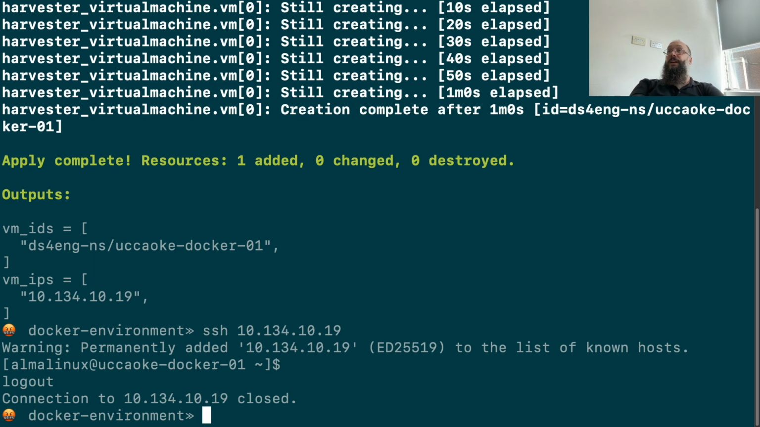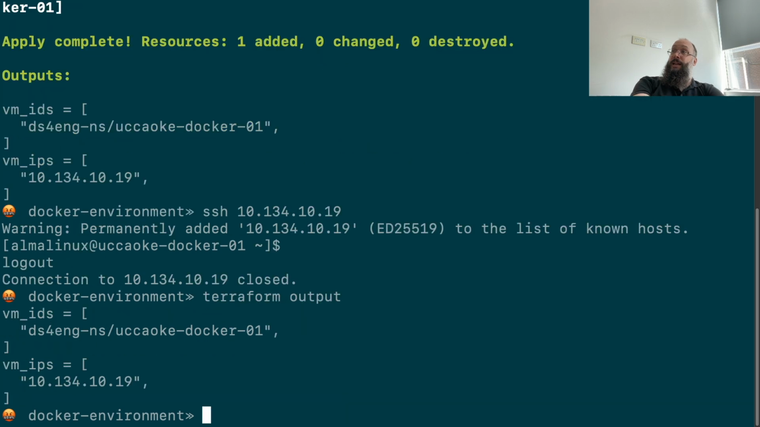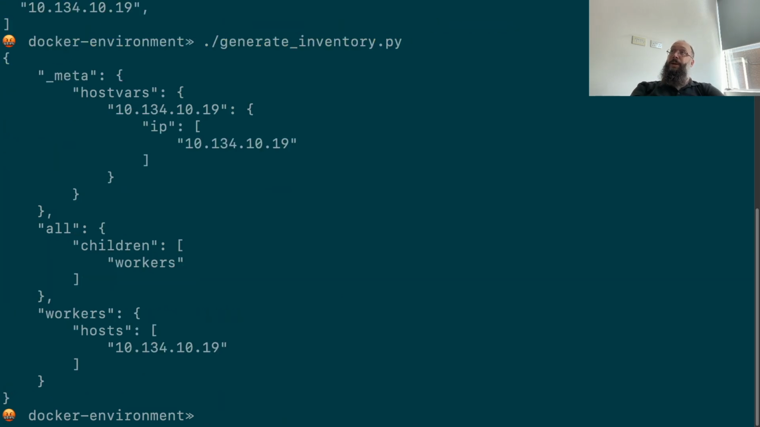One of the nice things about the outputs thing is that you can run Terraform output at sort of any point after you've done the apply, and it'll show you that again. So if you've lost it, you've logged out and you can't scroll back, you can get the information back. But what I also have is a script which creates an Ansible inventory from that. And so you can use that to automate the inventory stuff.